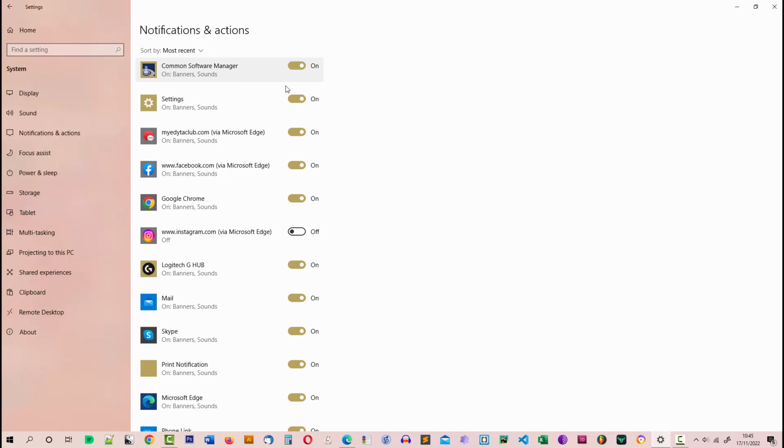So this list here is all the things I am allowing to put push notifications onto my computer. So for instance, there's Facebook, I'm letting that put push notifications on, and Google Chrome and Instagram, I've turned that one off. So that message we saw pop up earlier, the unwanted message, has come from this My Editor Club, and it says here it's via Microsoft Edge, that's where the permission is coming from. So if I turn it off here, that should not pop up again, that should be problem solved.